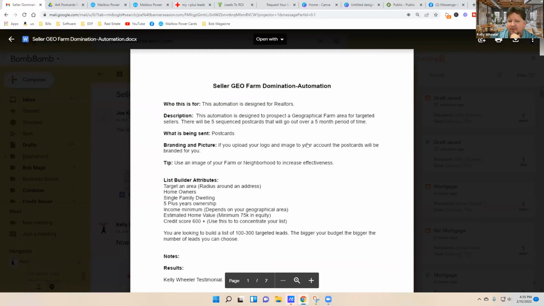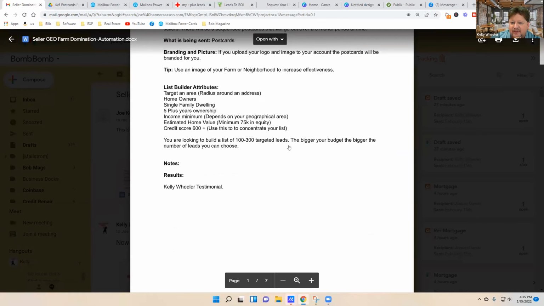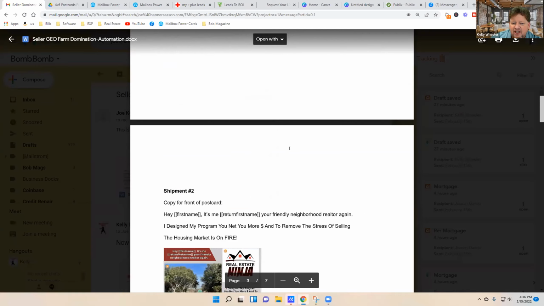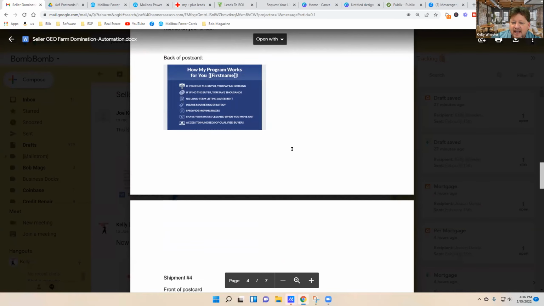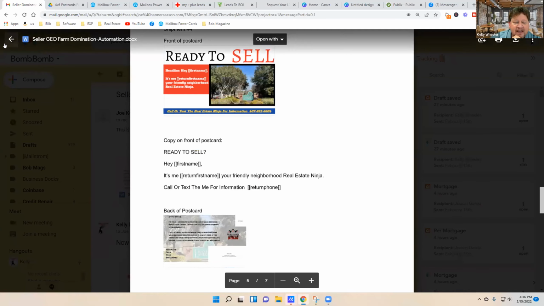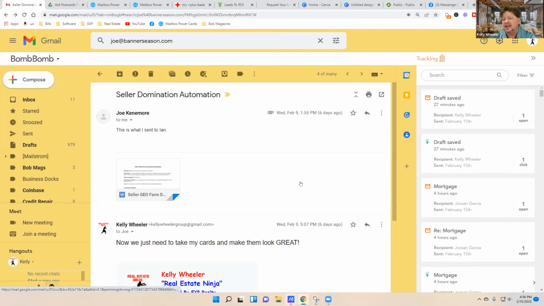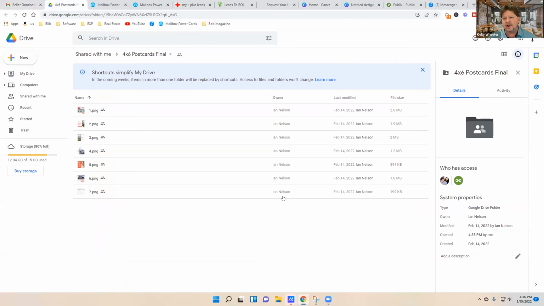This is an example of our seller, and everybody's going to get this email when we're done with it. It's going to show you how to edit the cards, and exactly what to do. Literally, you can have your geofarm set up in under 10 minutes. And the way you're going to do it is you're going to take 2 neighborhoods minimum, and find those neighborhoods that you want to farm.